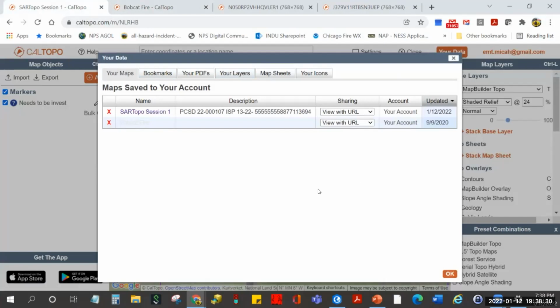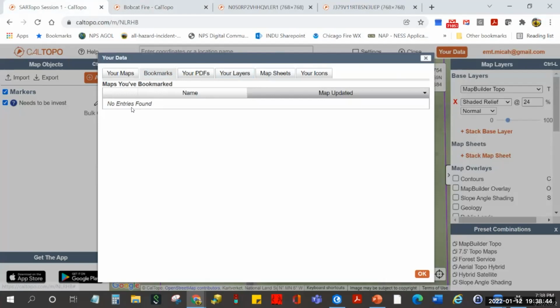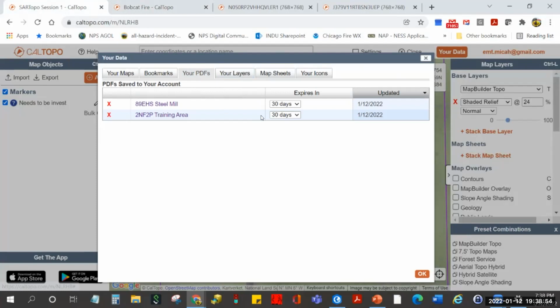So this, your data, is a pretty important pop-up for you. Maps that you make, this is where they show up. Say you open a map I sent you. You can bookmark it, and it'll show up here. Those PDFs that we went to print, they show up right here. And I can click on them again.